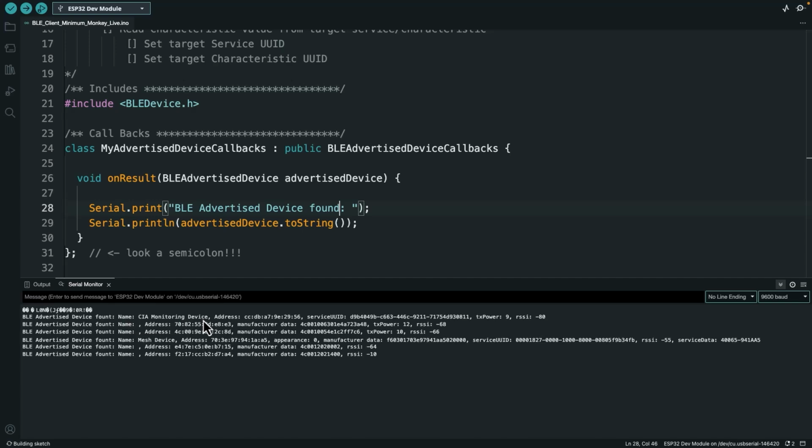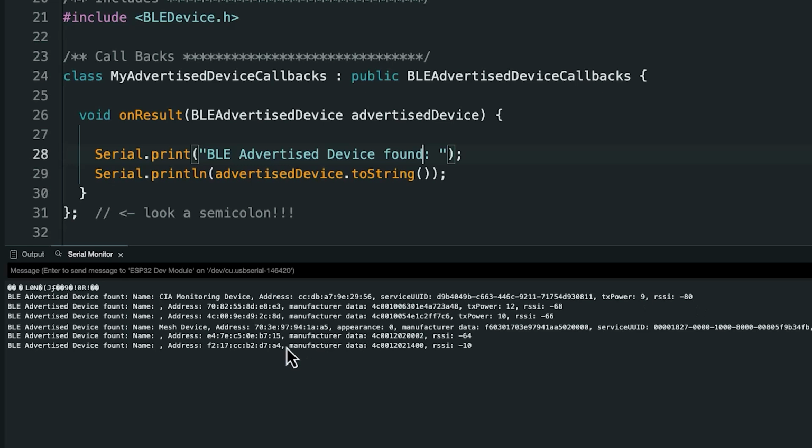And it looks like we found the other server I have running. We called it the CIA monitoring device. It gives us the address, the service UUID, the power, and then the RSSI, which is like the signal strength. So you can see it did it for 1, 2, 3, 4, 5, 6 different devices that it found in my office here. And it looks like only one other one had a name, called mesh device, but you're going to get the address of all of them.